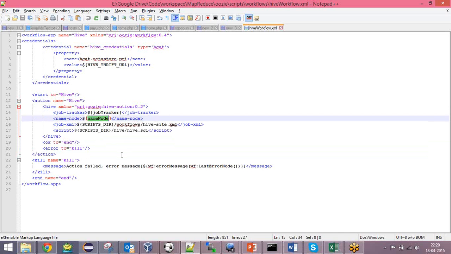The name node is again parameterized, so this name node parameter will again be passed when we are triggering the job. The skip directory I can change any number of times, so I have parameterized the skip directory in this job. And this hive.xql is lying at this location, inside my script directory. Again, that is parameterized. So all these parameters I will be passing while I am triggering this job.